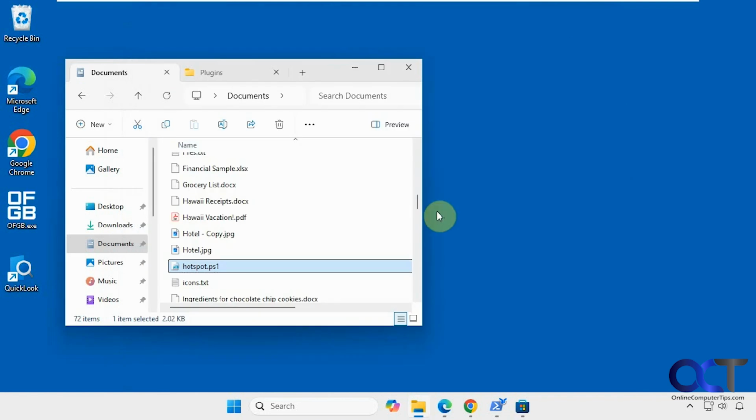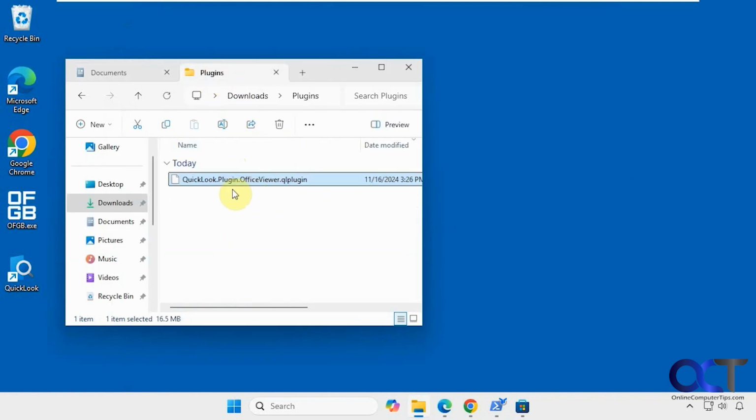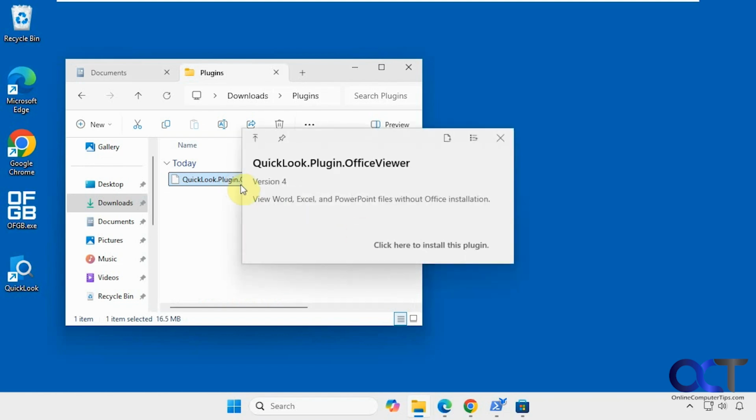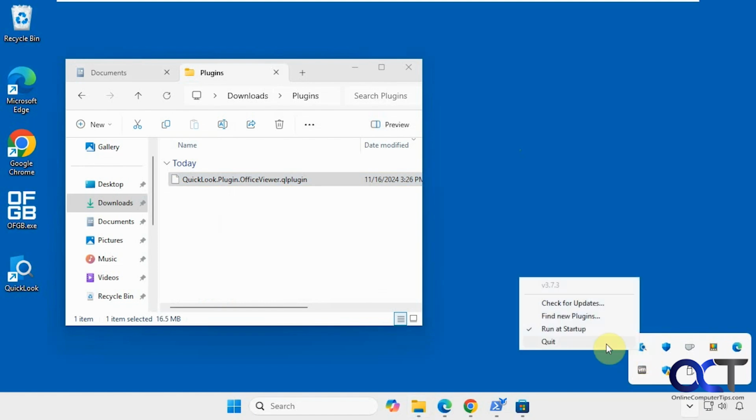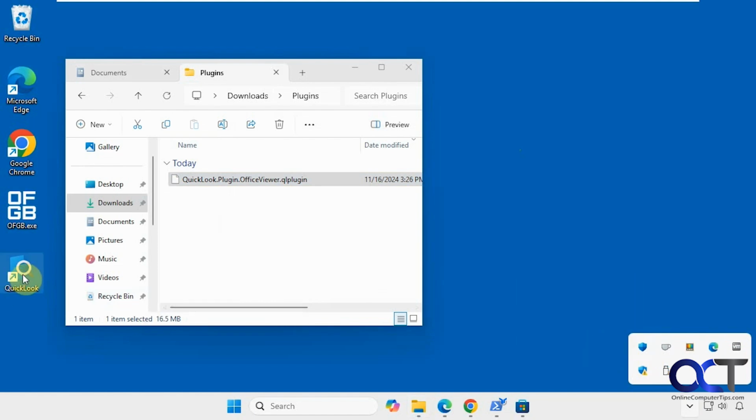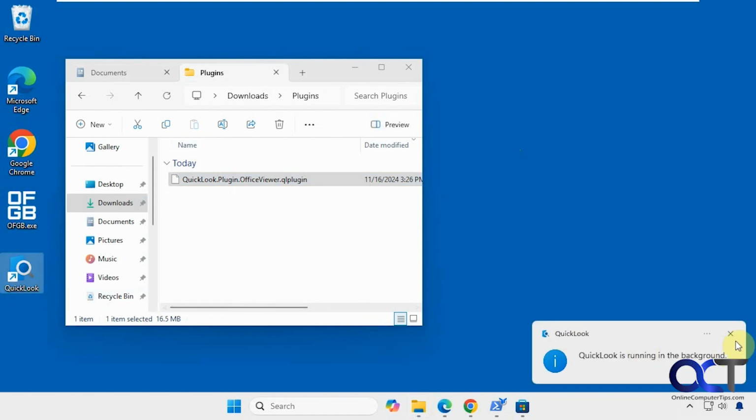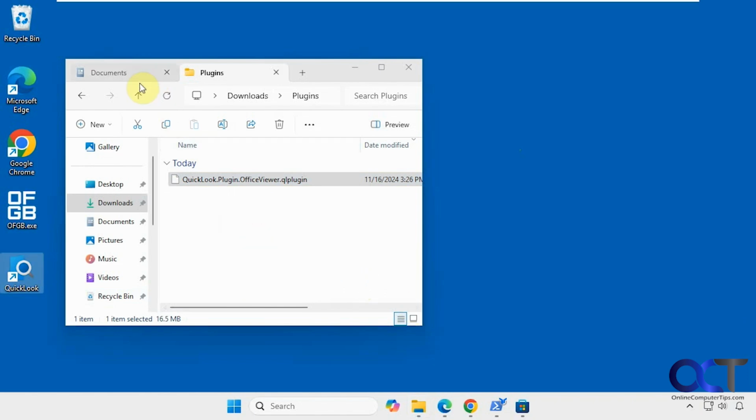Okay, so now let me show you how the plugins work. So here's the Office plugin. You do the same thing. Just select it, press the space bar. Then there'll be an option here to click here to install this plugin. Then you need to restart QuickLook to have it take effect. You can just go down to your system tray, right click, quit, then find your icon, start it up again. And then you'll be able to open Office files.